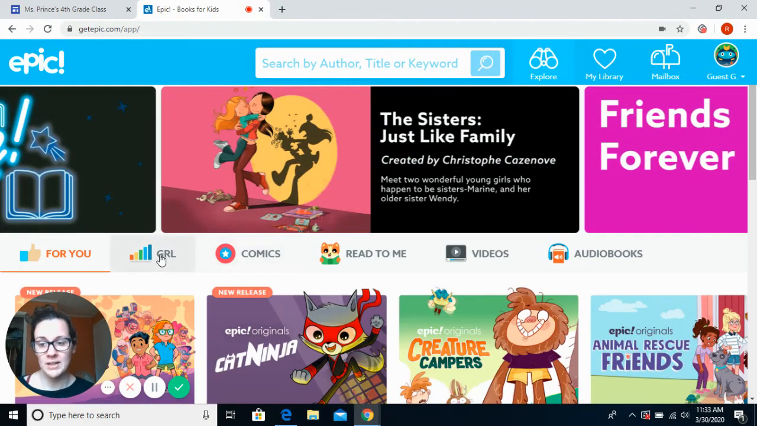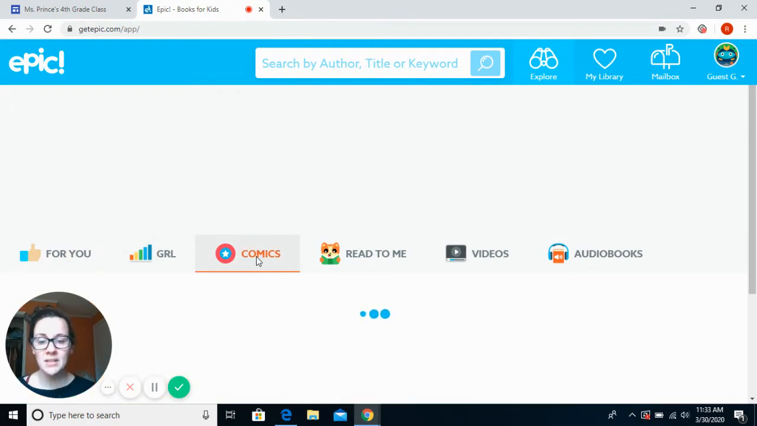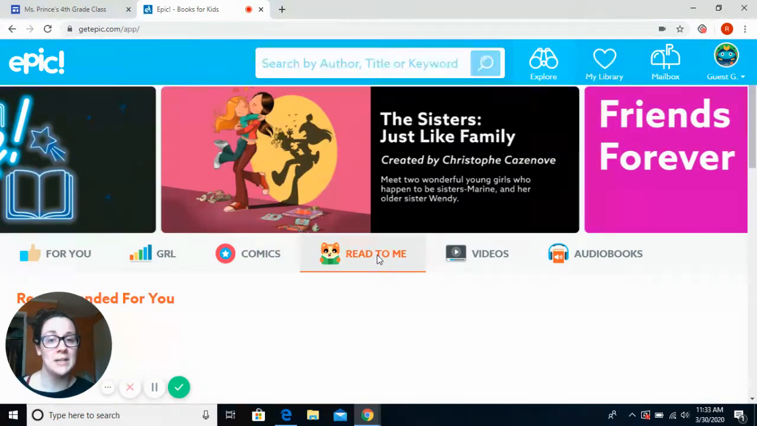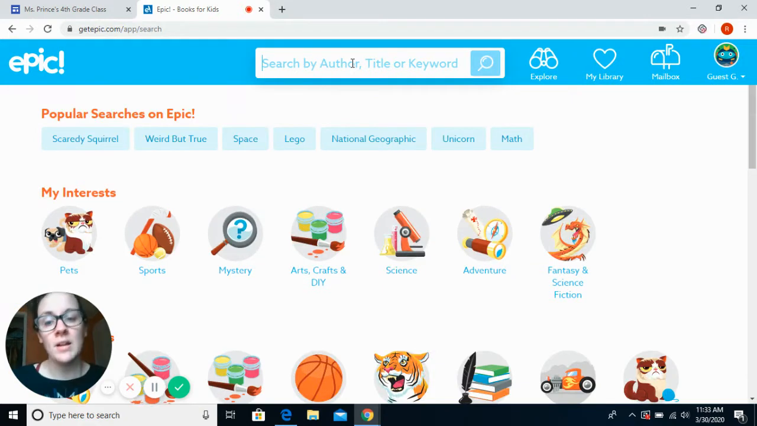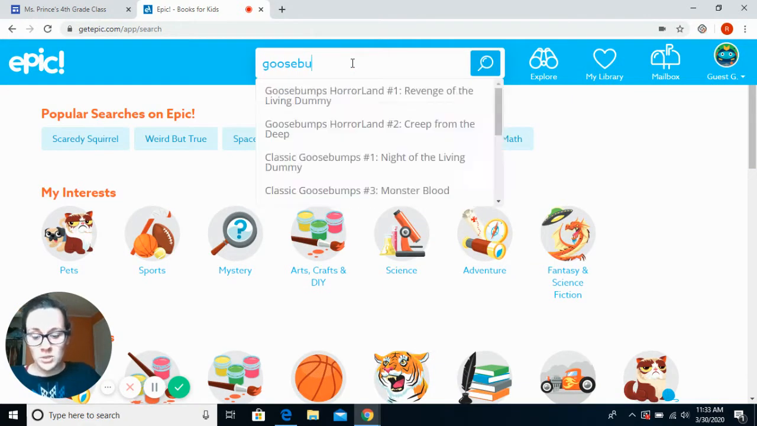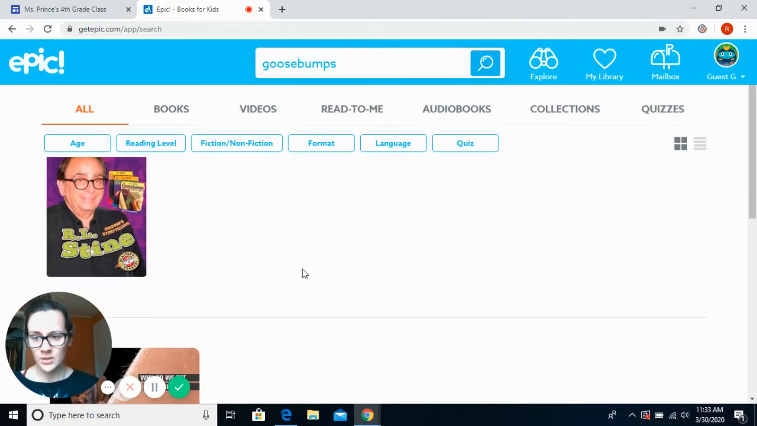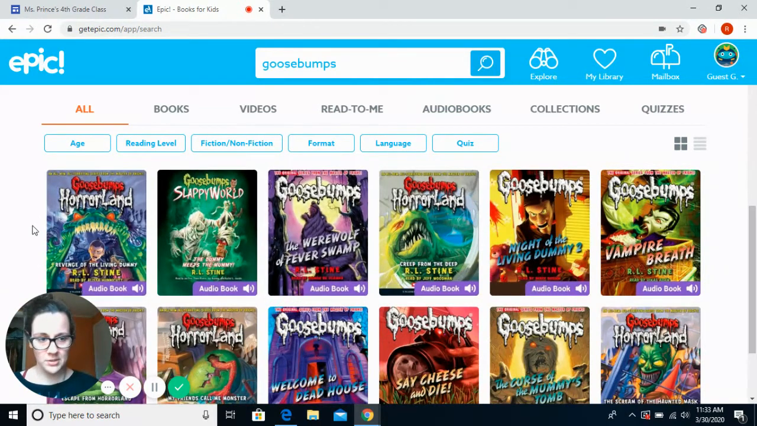So you can search by guided reader level. You can search comics. You can search read to me, books that are read aloud to you. Or you can go up here and you can type in the author or the title. I'm going to type in Goosebumps and search that. Oh, there's R.L. Stine, and here is all of his books.